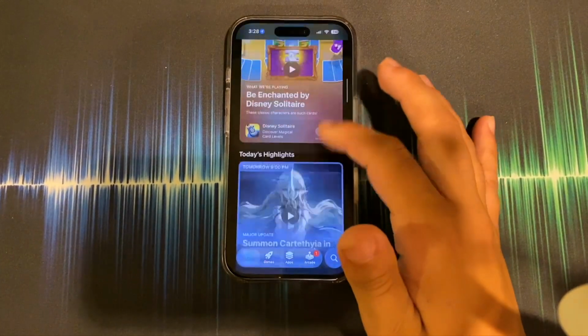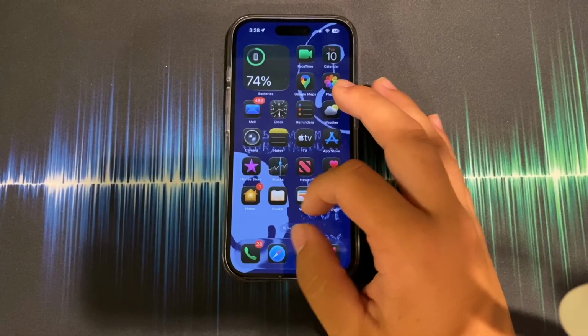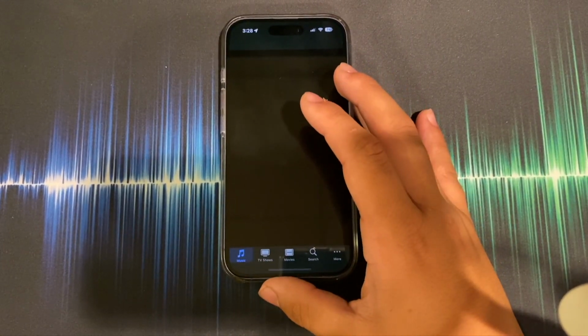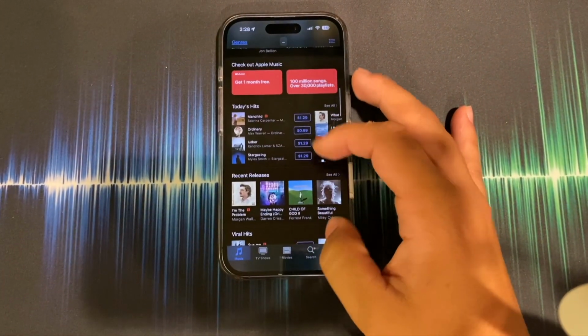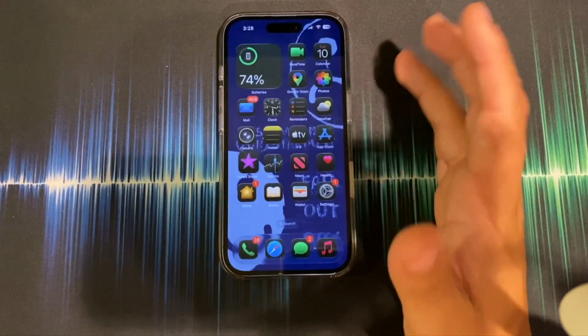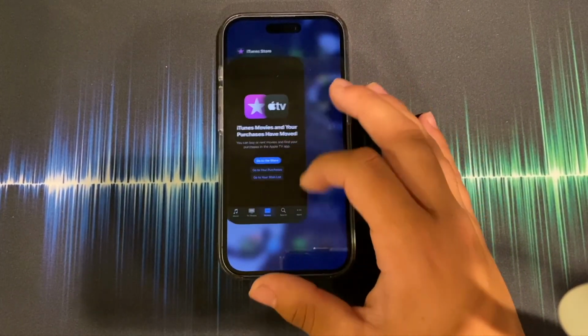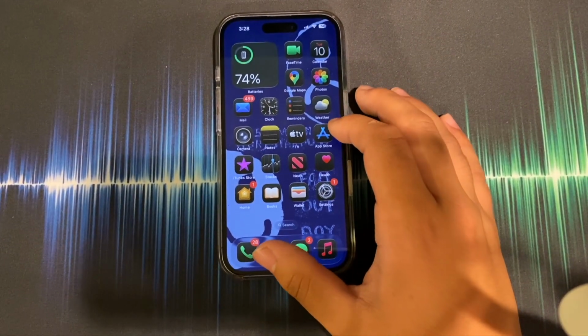So, App Store also pretty much looks the same besides all the glass effects. The iTunes Store is one app that I know for a fact they probably didn't change, and no, they have not changed anything about the iTunes Store app. Let's see, going into here, it's the same thing.